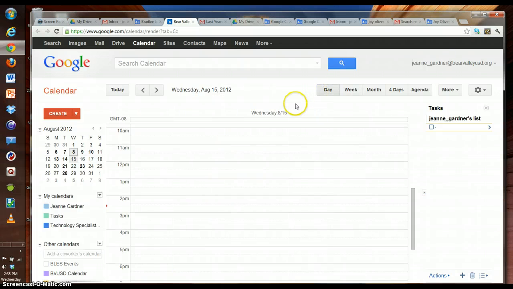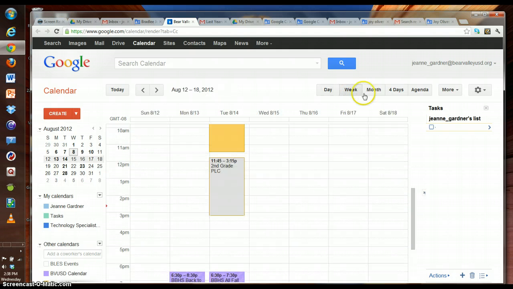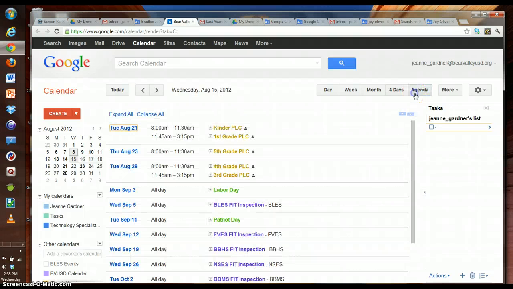So you can view it by the day, and you can see what's coming on just for today, and you can see there's a little arrow here that shows what time it is right now and if you have anything going on. You can show the entire week, which is right here, and then you can show the month, and then the next 4 days, or you can have it in an agenda style.